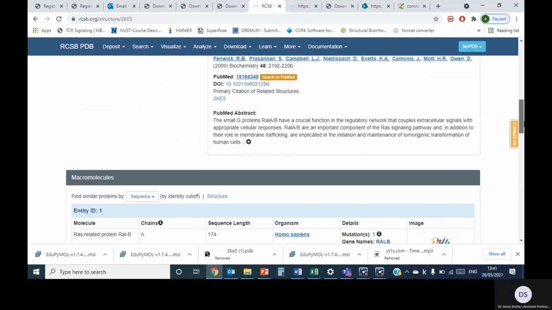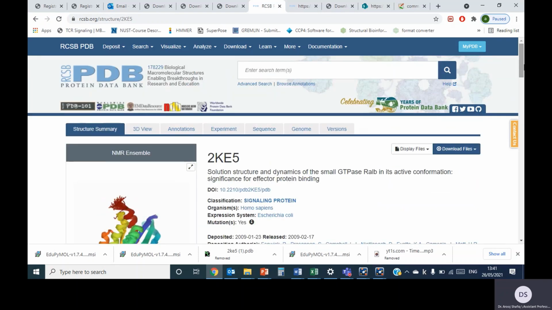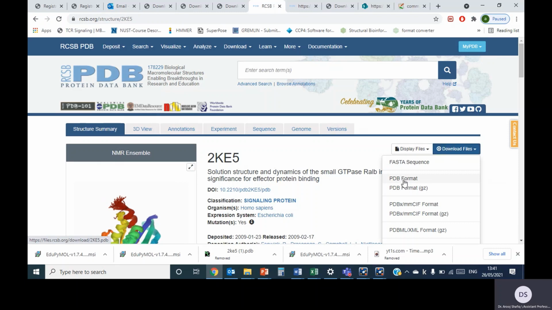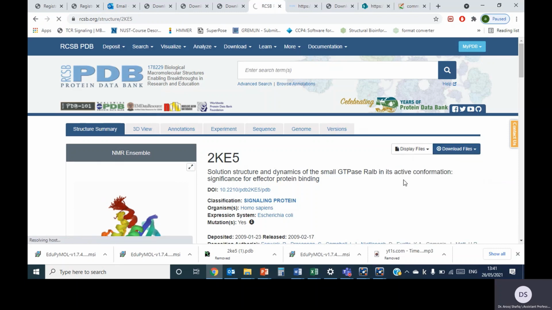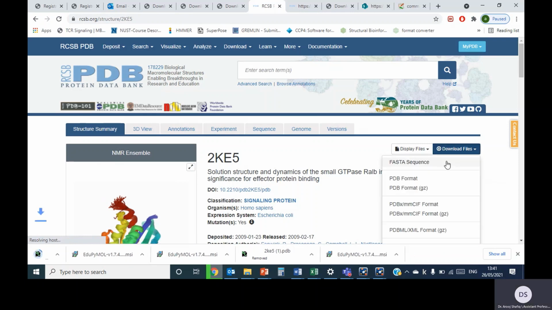So we want to download the structure of this protein and visualize it in PyMol. You can click download files and download this file in PDB format. So this would be downloaded.